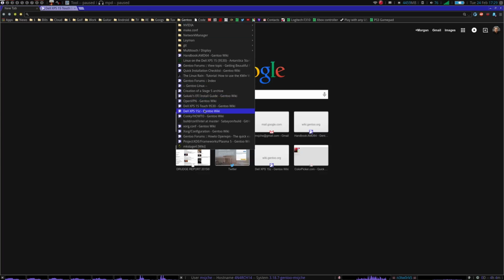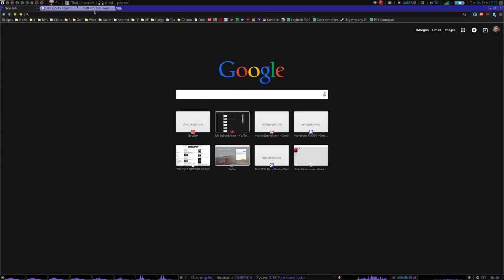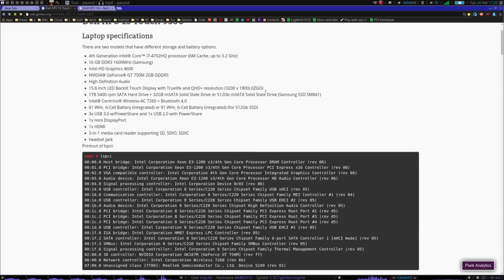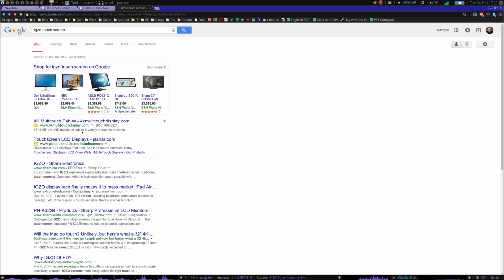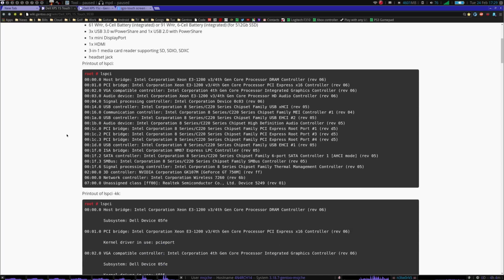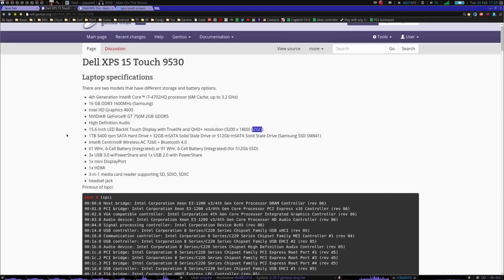there's not much to it on the wiki there. So if you go here, it's got all the equipment. So I know that it's an IZGO touchscreen from, I think it's Qualcomm. I don't know who it's from. So if we just do IZGO touch screen, then it's a Sharp display, IZGO. So I know what it is, but I can't figure out what module to run, and I'm working on it, so it's the last thing.